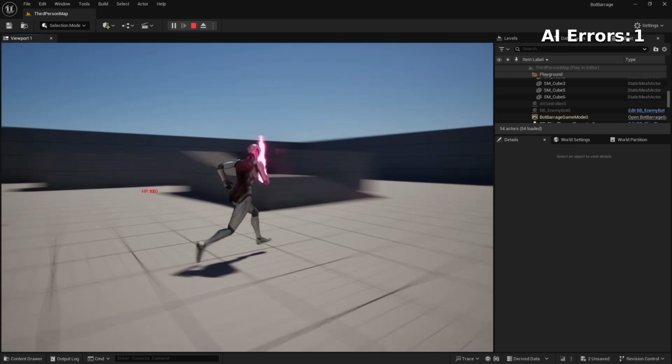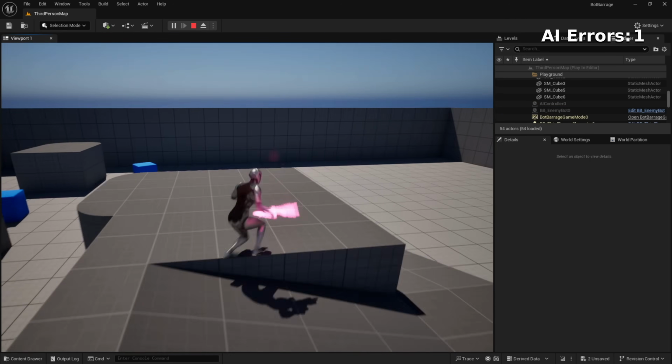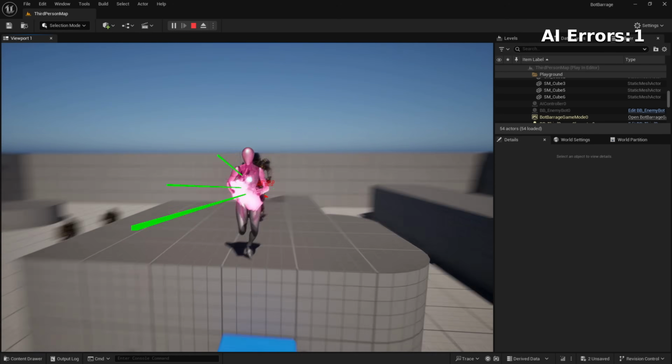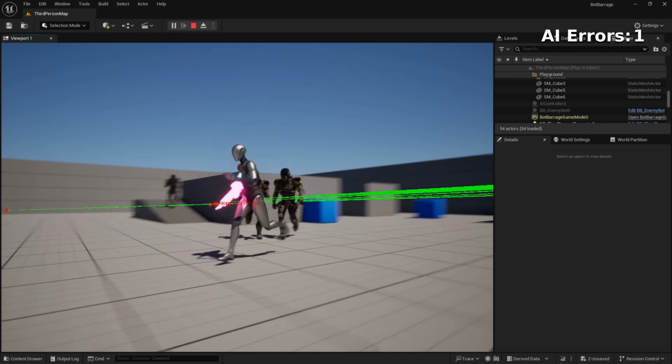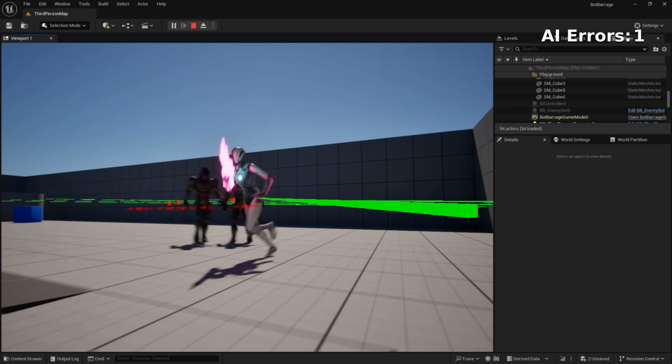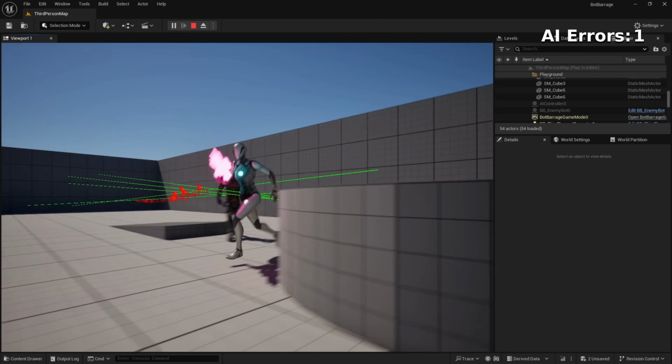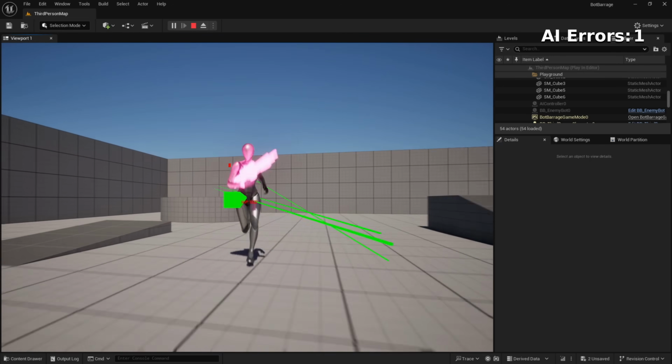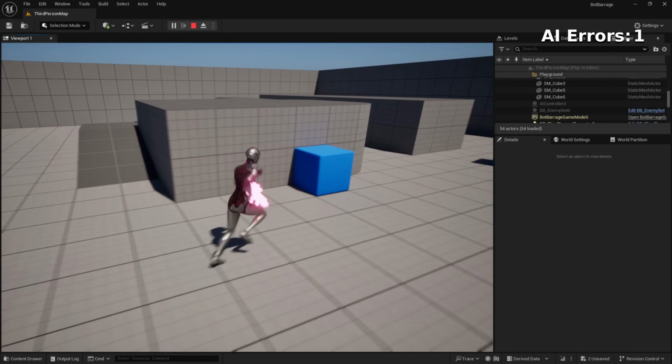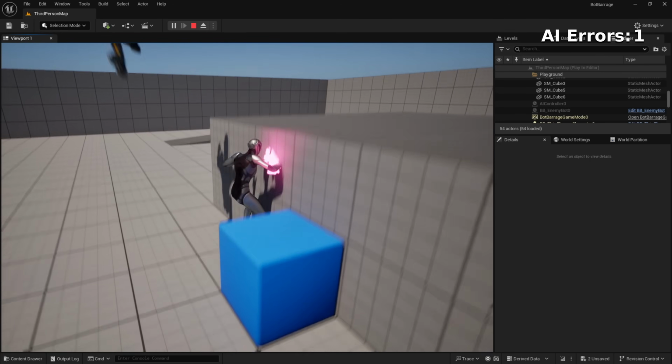So kill him. 3 seconds later, we get some more bots spawn. Kill that last one. And we should have some more spawn. Yep, there we go.